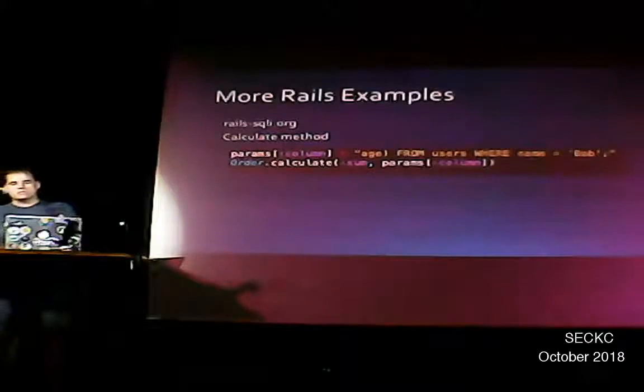In Rails specifically, if you go look at Rails SQLi, they talk about various methods and ways that you can exploit Rails code. I found one of these that I was surprised by in the calculate method, and so I just highlighted it here. It's not super critical, but I was shocked that it didn't sanitize it. I would have never guessed that, and as a developer, I would have been like, oh, crap.